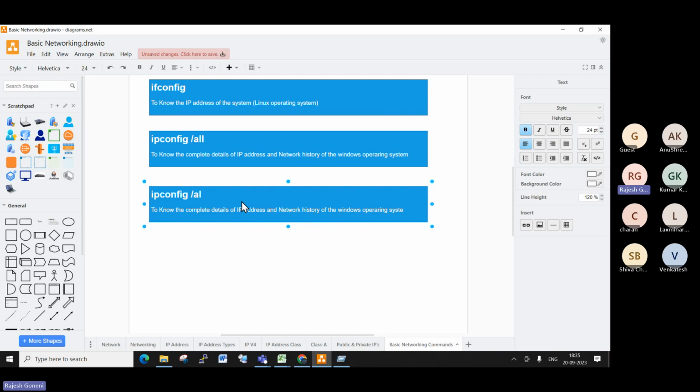Next command is ipconfig release. Ipconfig release.